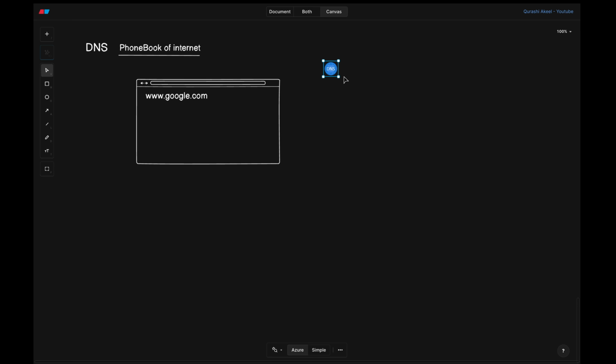When you type www.google.com, your browser needs to find out the IP address of that domain to connect it to the right server. It does not know that by default, so it asks a DNS server to look it up. The rough idea would be like this.